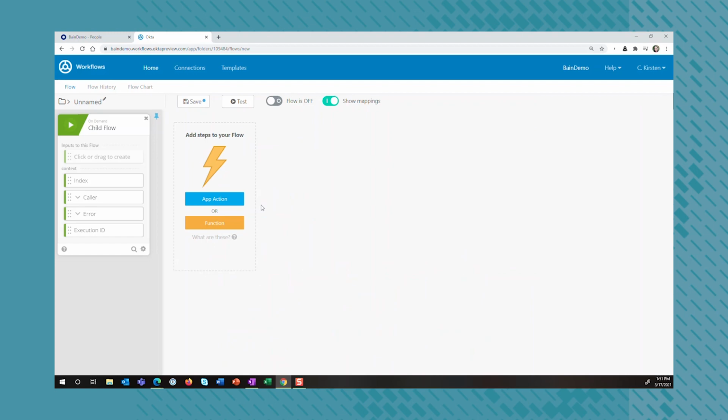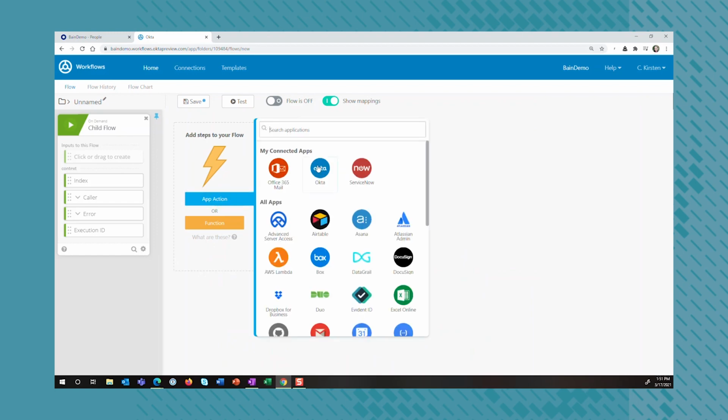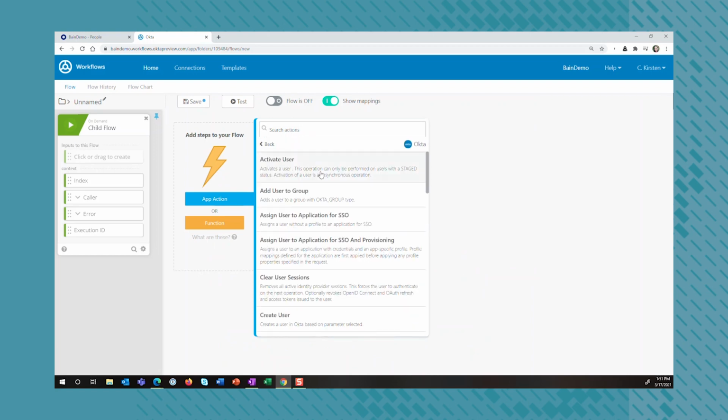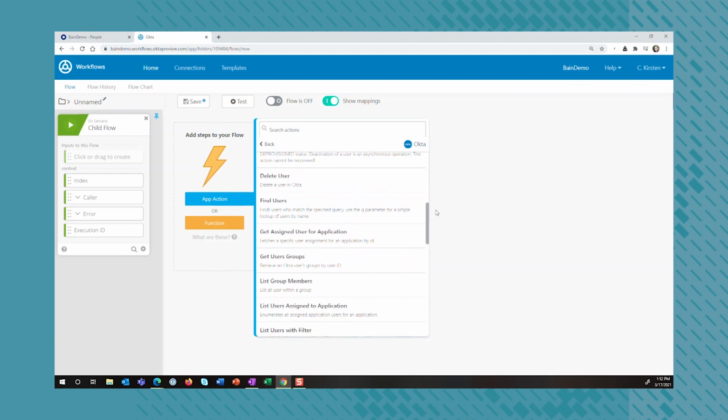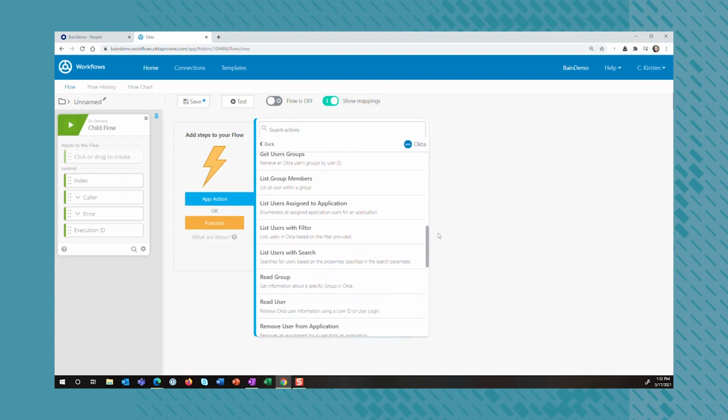And the first step is going to be to query Okta for those users. So we're going to go ahead and pick Okta. And then you can see here all the different things that you can do. We're going to go ahead and list users with a filter.